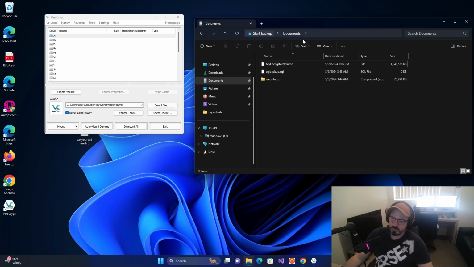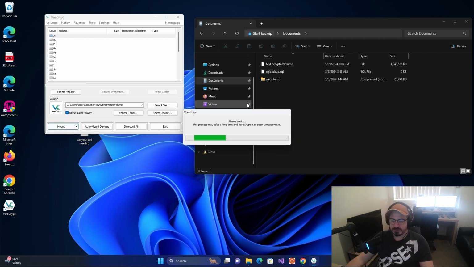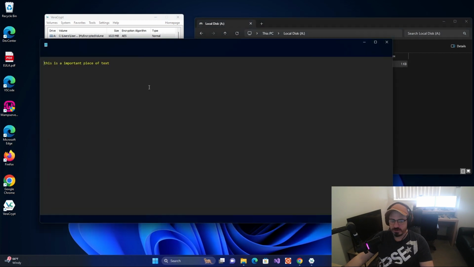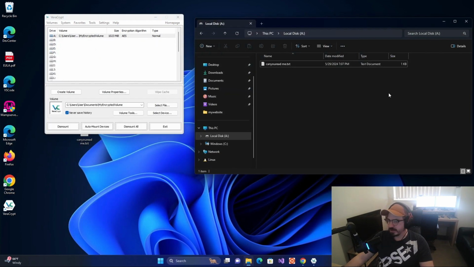So as a general rule, you mount the drive as you need it. If you need a file from your encrypted drive, click mount and put in your password. Okay, it's going to come up there. Boom. Here's your important document. You read it, you do whatever you need to do. Once you're done with using anything in that folder, you simply dismount.